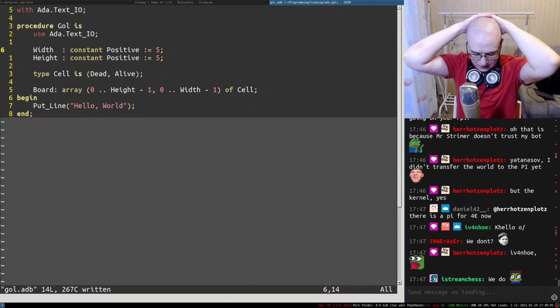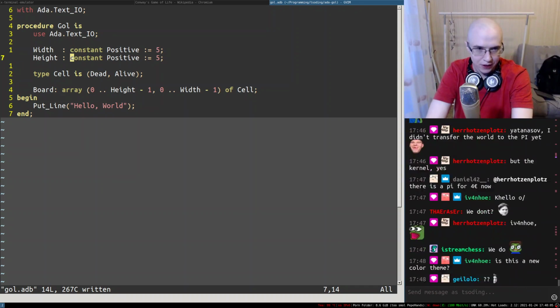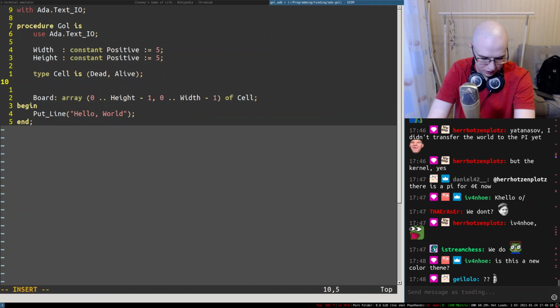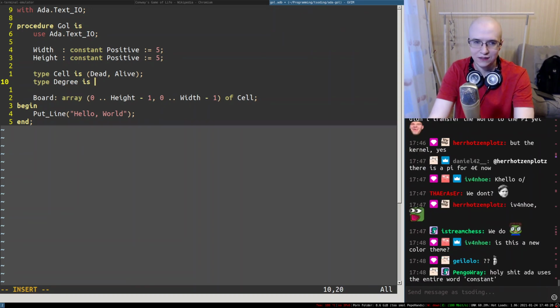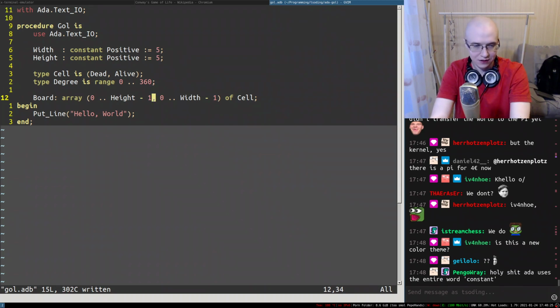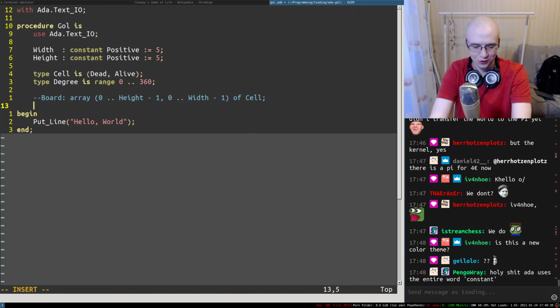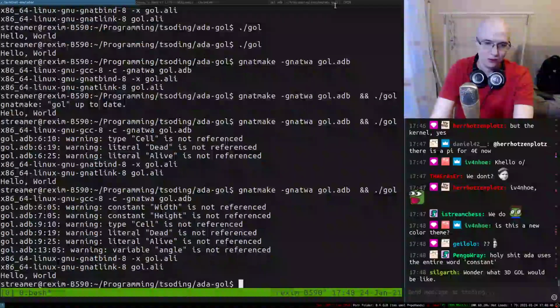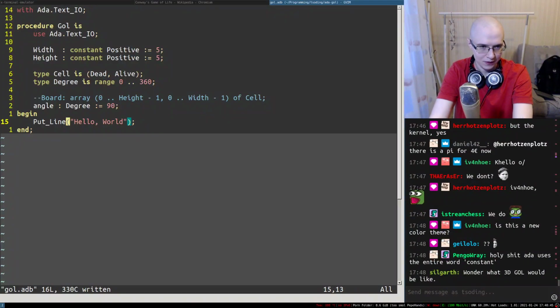Here's an interesting thing about Ada. You can define new types, new integer types with it. Specifically, for example, you can define a type degree, and say that degree is a range from 0 to 360. And this type is a valid integer type, believe it or not. So you can define an angle, which is in degrees, and you can just say 90 degrees, and it will actually work. It will actually compile.